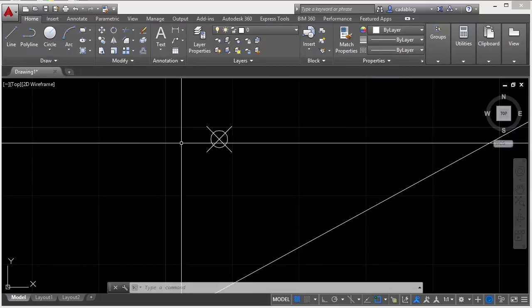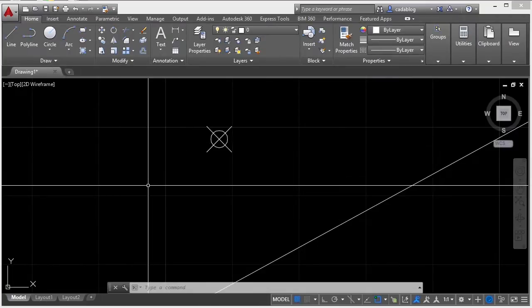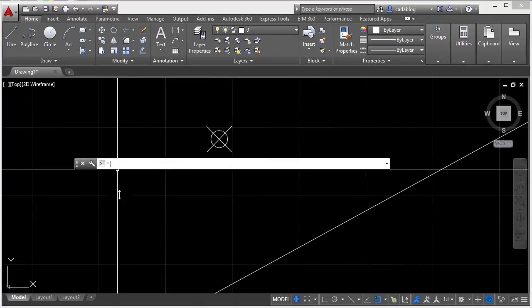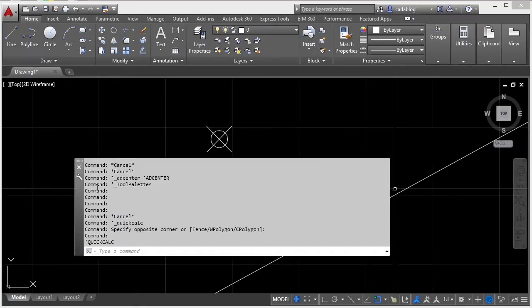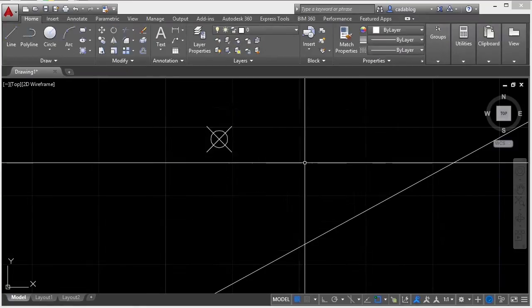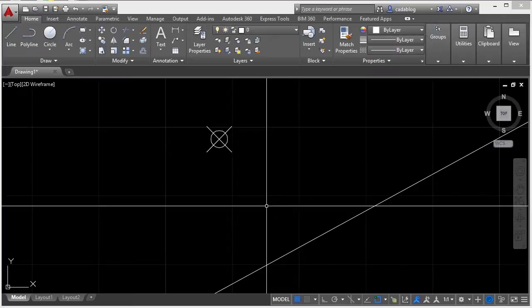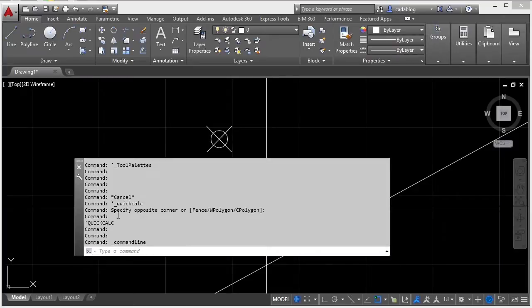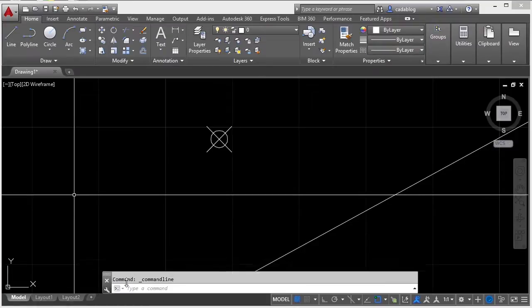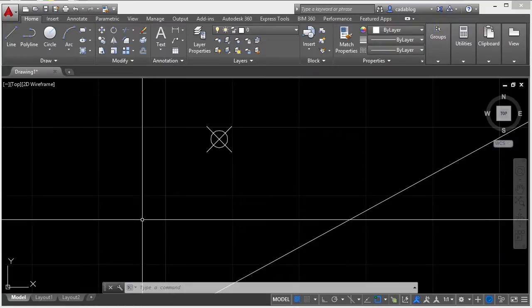Now it might not look like it, but the command line is also a palette. It's right here. I can click it, drag it, stretch it out so that it's bigger, move it all around. I can even close it if I want to. When you want it to come back up, you can just press Control and 9 at the same time, and it'll come back to the same way that you had it last. Typically, all you really need is one line for your command line.